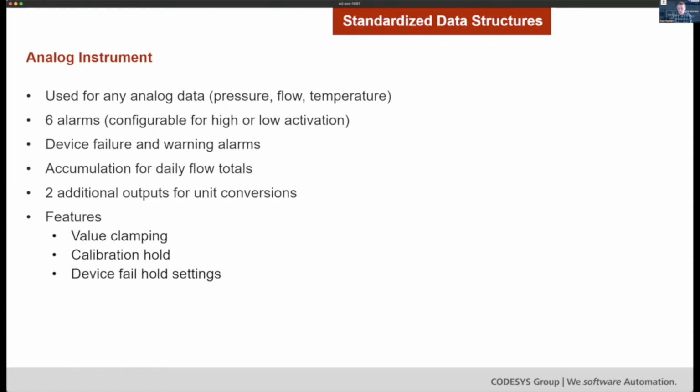Of course, those alarms can also be used in the process code. Take a tank level, for instance. You could use one of those alarms to indicate that my tank is getting high and I need to start my pump. So they're not necessarily just alarms. They can be used as process type events as well. We also include device failure and warning alarms. So if we've lost communications with the device, or the device itself has some kind of a warning to let us know something's not right. So we just include that. That's always there and available.